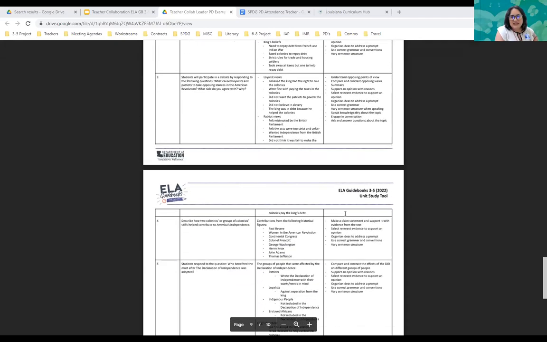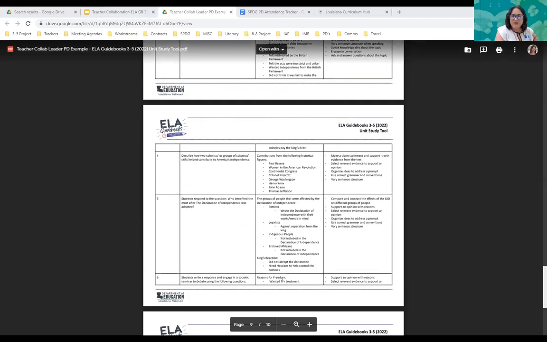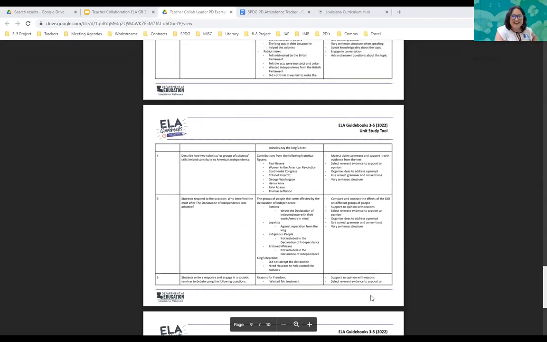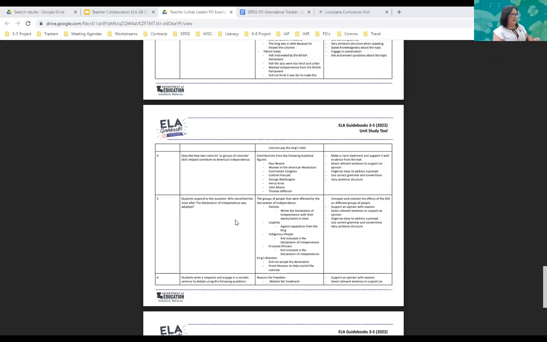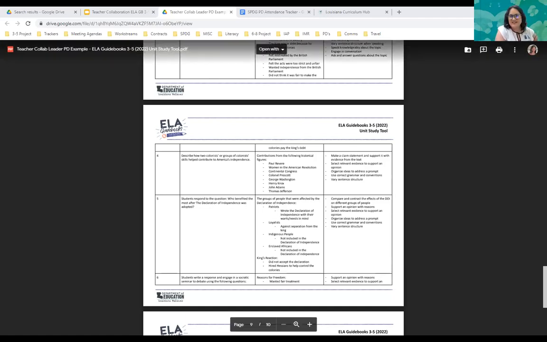So you have an example. This is done for the American Revolution unit. And you also have that blank copy to be able to share with your teachers as well. All right, Tara, we can go back to the presentation.